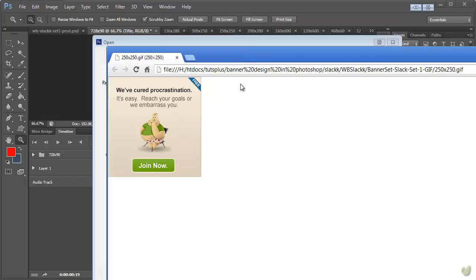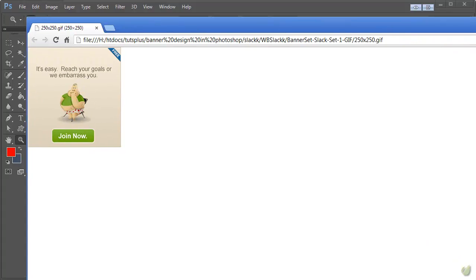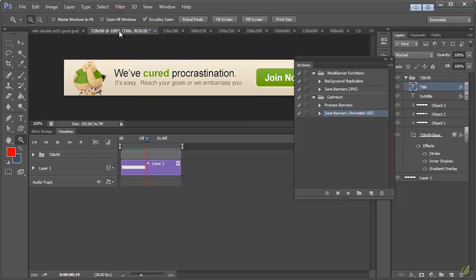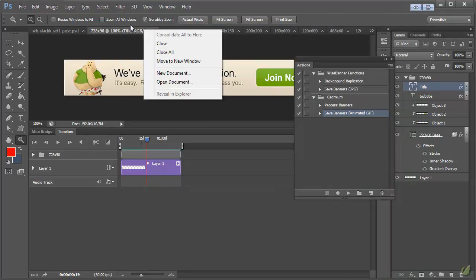You can see it's a very basic animation. Sometimes I have it animate the objects themselves, but the title layer pretty much will always be there. So this is a very quick and easy way to get an animated banner. And so they're all saved here, as you can see. Let me go ahead and close this out.